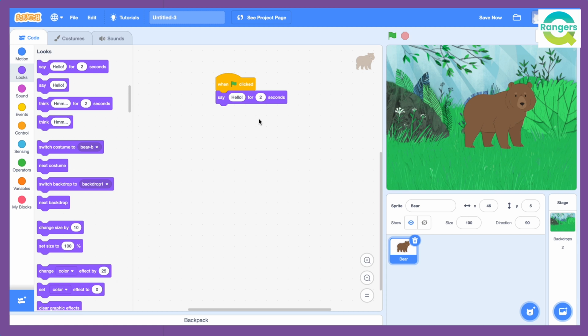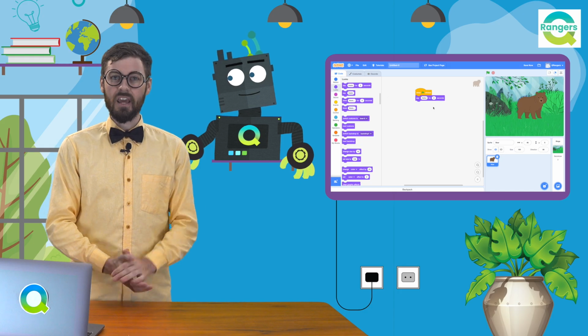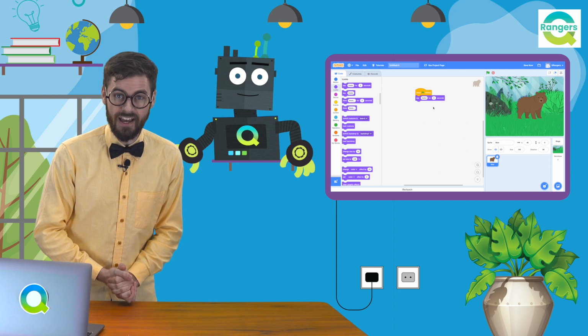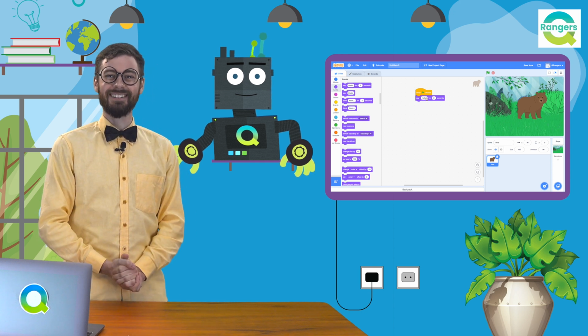The first input is for what will be displayed in the speech bubble, and right now the default is hello. The second input here is for the number of seconds that the speech bubble will show on the stage, and right now it's for 2 seconds. If you want to change what your sprite says, just change the inputs.